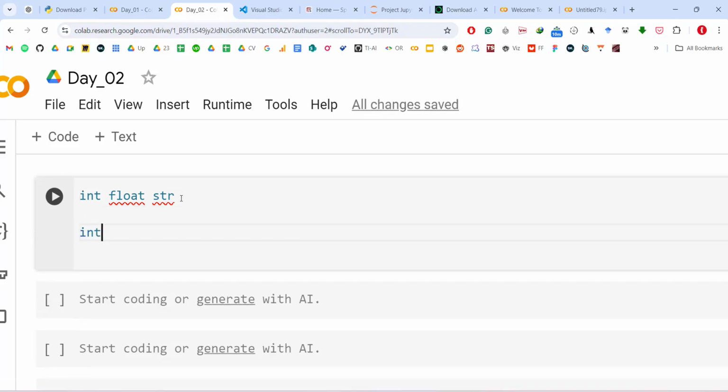So for example, int is nothing but integer, which is like negative numbers, positive numbers, including 0, right? So anything is an integer. So all the way from minus infinity, right? So minus infinity to all the way minus 1, 0, then you have 1 all the way to infinity, right? So this is your integer, right?